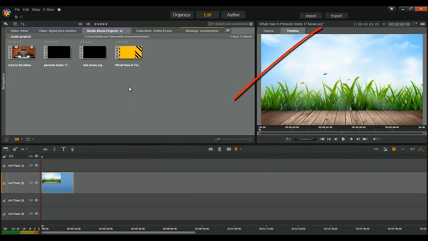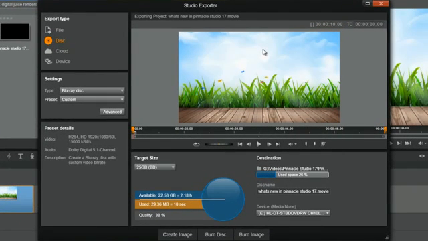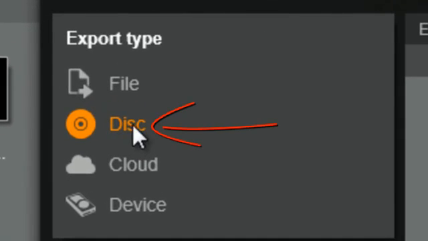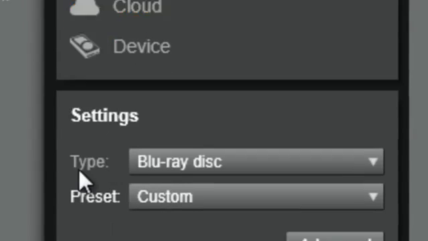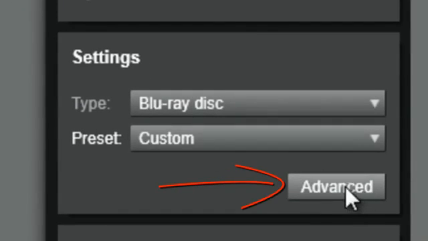Let's head over to the export tab for a minute, show you some Blu-ray love. For the Blu-ray lover in you, Pinnacle Studio has additional settings for Blu-ray authoring. This goes out to all my Blu-ray peeps out there. So if you go to the export type as disc, and you have the type set to Blu-ray disc, click on advanced.